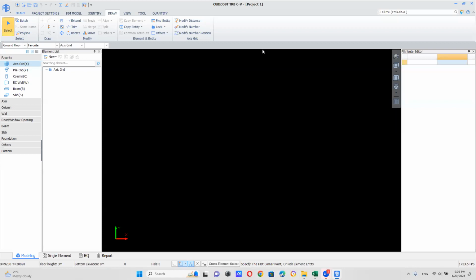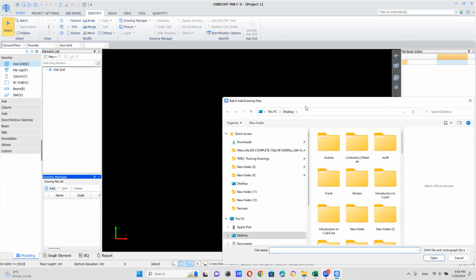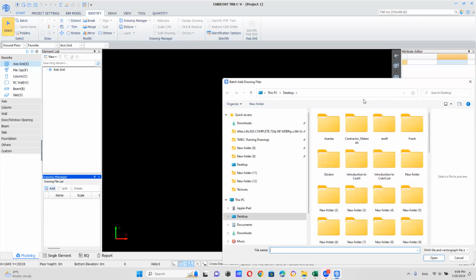We can think about the manual method and the auto identification method, then compare those two methods and find a solution. I will show you how to use the manual method as well. Please observe, this is TRB software, our reinforcement solution. This is a little bit similar to TS software. I will go to identify drawing manager, click on it, then select a drawing.